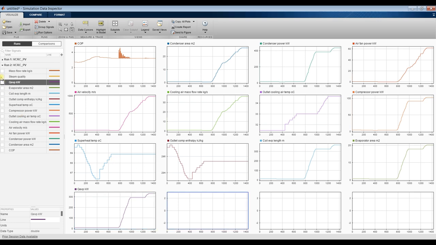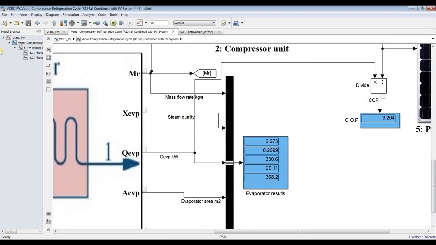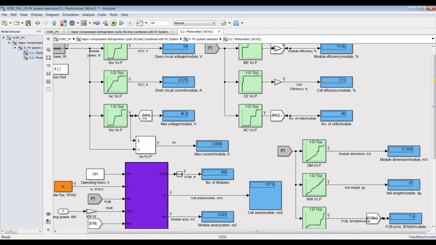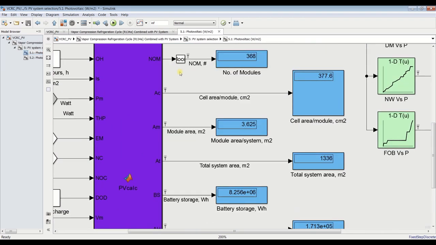And this is your steam quality. You can discover this is mass flow rate. So we have many parameters to discover and see what is our effect by changing your load on your photovoltaic system. If you would like to discover the effect on the photovoltaic system, you have to go here to photovoltaic. And let's go here.